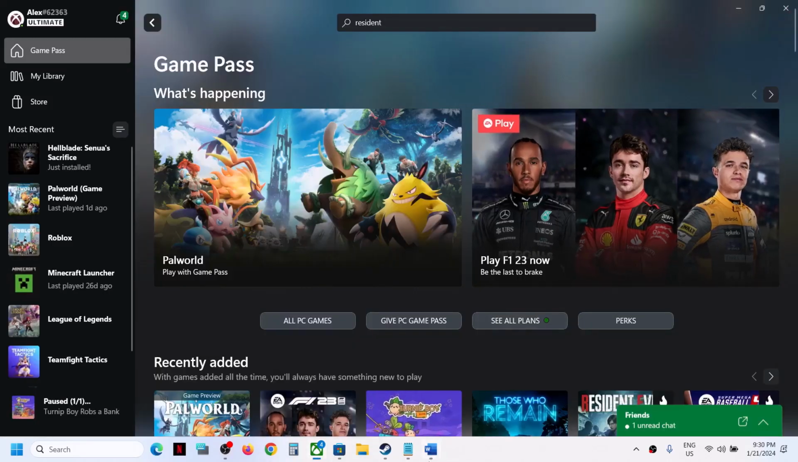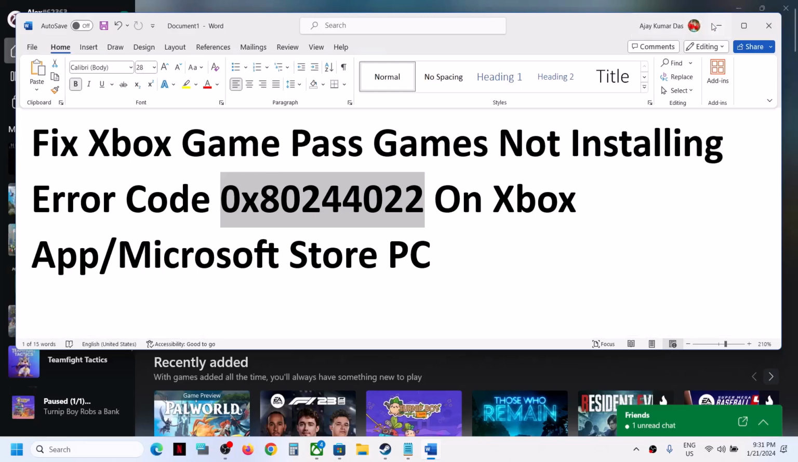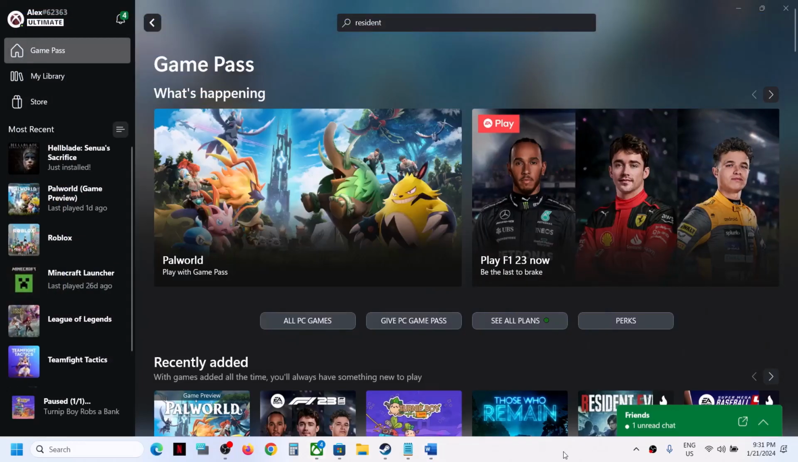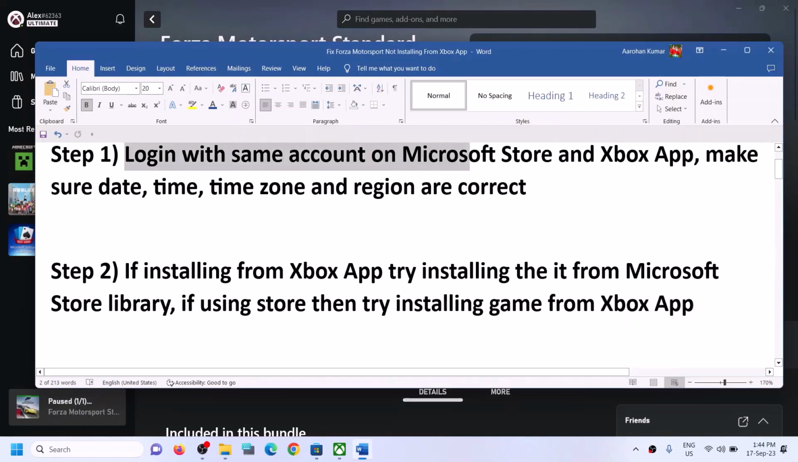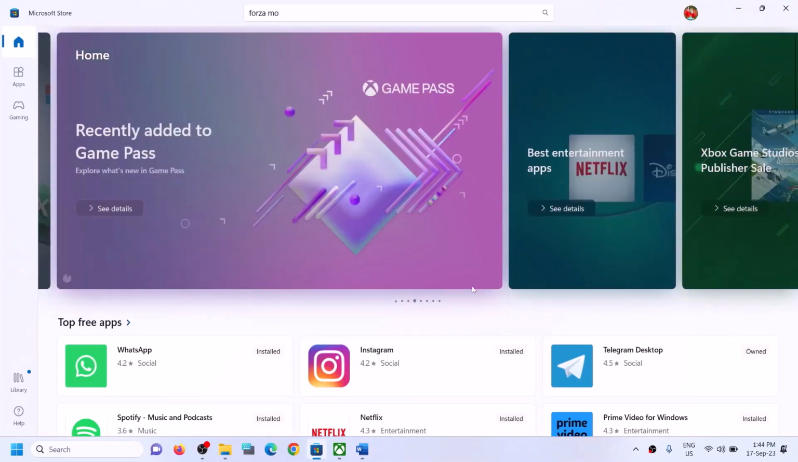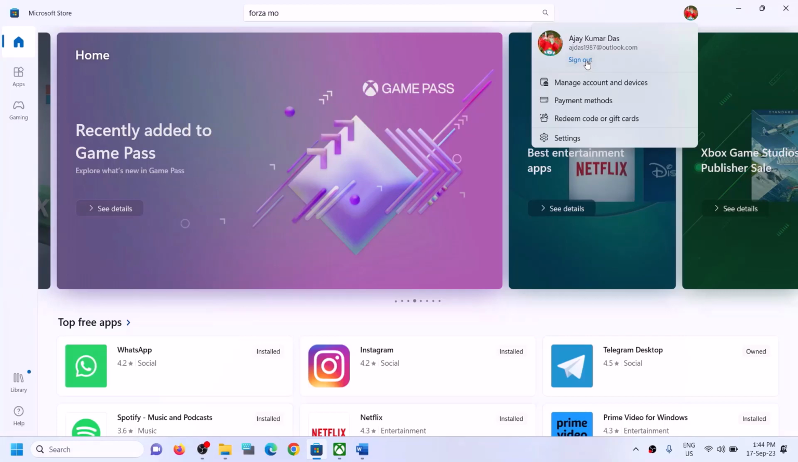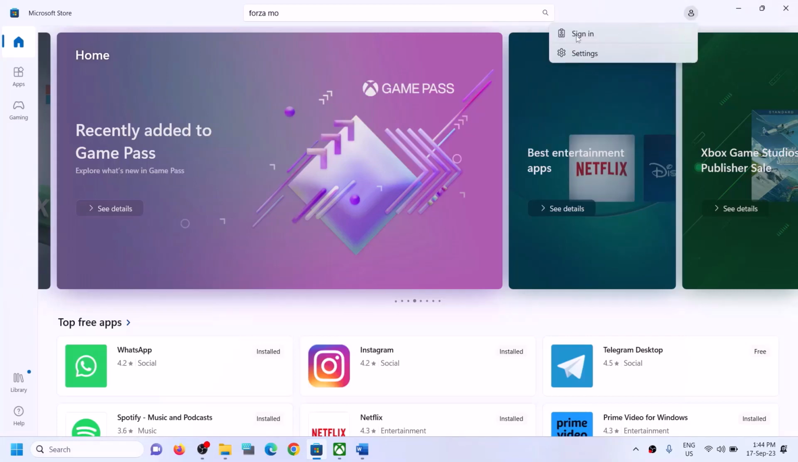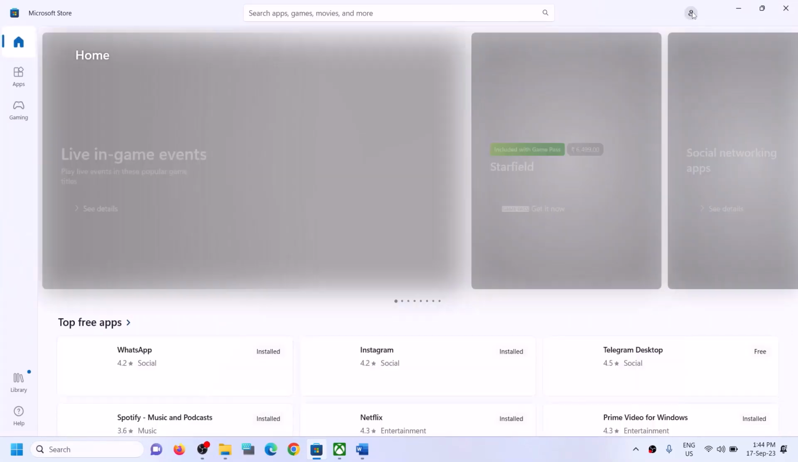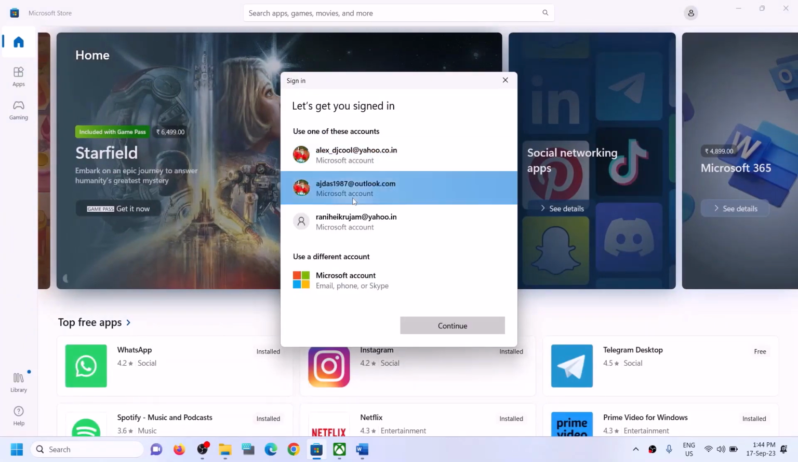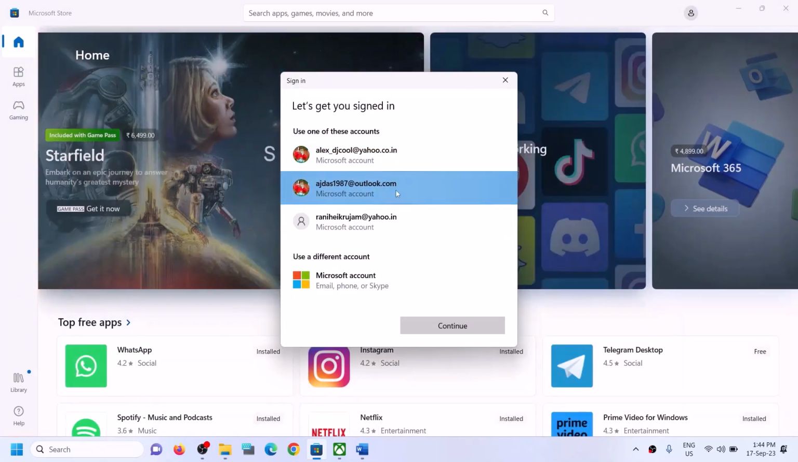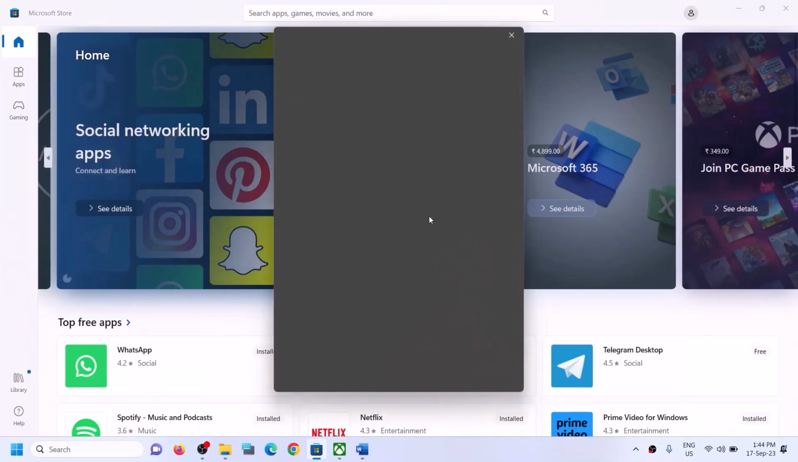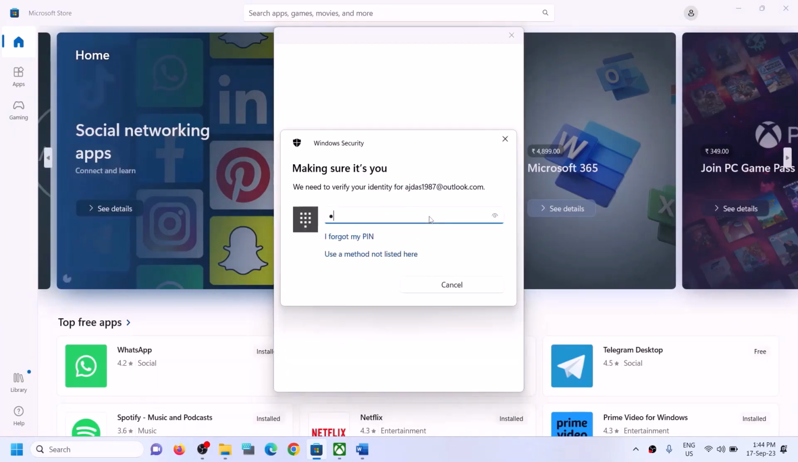But if you are still unable to install and still receiving this error code, then please follow the rest of the steps shown in this video. The first step is to log in with the same account on Microsoft Store and the same account on the Xbox app. So open Microsoft Store on your computer, and on the top right here you can see a profile icon. Click on it, then click on Sign out, and then click on Sign in. And then select the right account. Make sure that you select the right account over here and then click on Continue. It will be asking for your PIN or password, so enter your PIN or password over here.